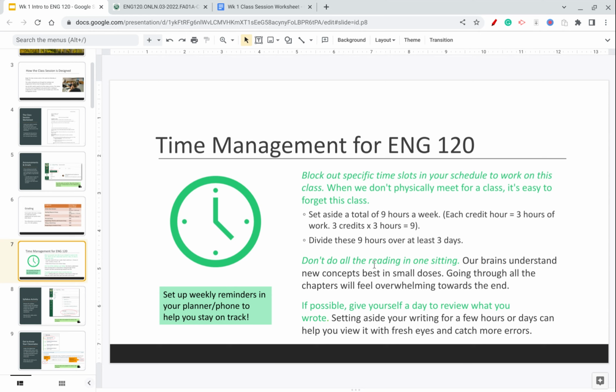Now, a couple specific tips for this class. Don't do all of the reading in one sitting, okay? Our brains are designed to take in new concepts in small doses, and when we put too many new concepts in, they just get overwhelmed and they start forgetting everything. So don't do a marathon with this course like on Sunday night every week. Space it out. If possible, for this last point here, give yourself a day to review what you wrote. So if you write something on Thursday, maybe you submit it on Friday. Give yourself a day to go through and review and proofread.